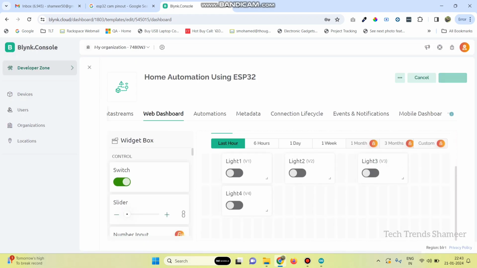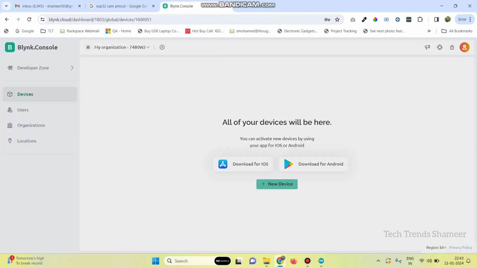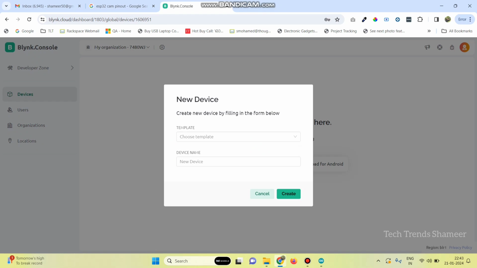Now we can save the template. Now go to devices. Here click new device and then click from template. Here select the template name. It will show the template which we created. And then click on the create button.